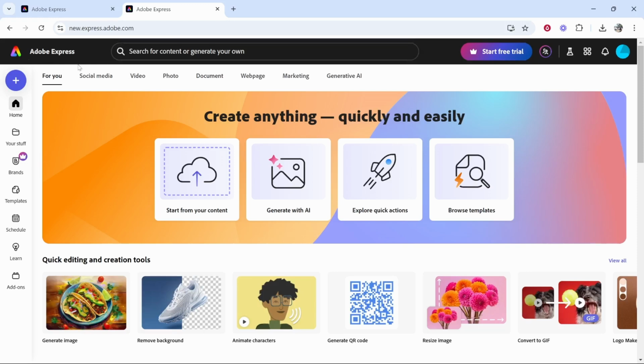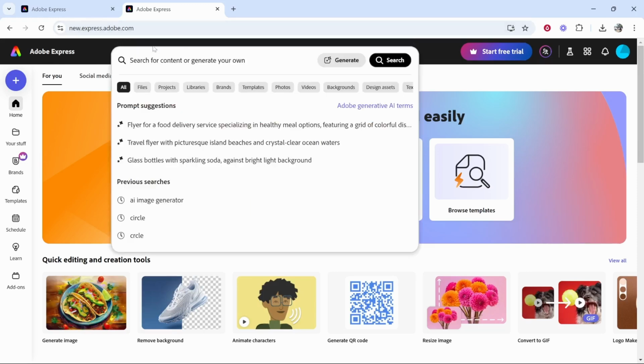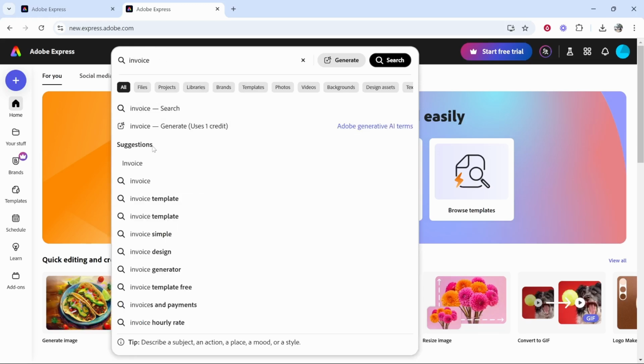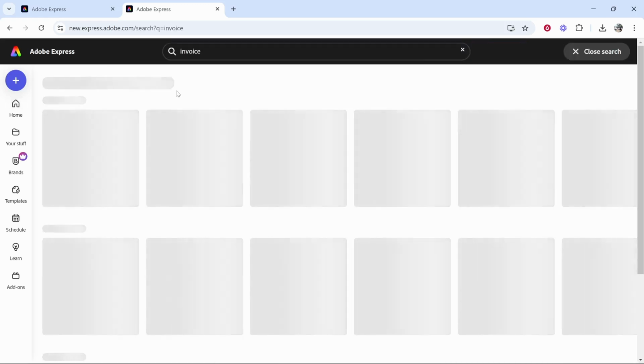So go to Adobe Express, and once you're logged in, go to the search bar, and this is probably the easiest way to do it. Then just type in invoice, and then you can go ahead and search. We are going to need to use an invoice template. So we'll search and we'll see what we can find.